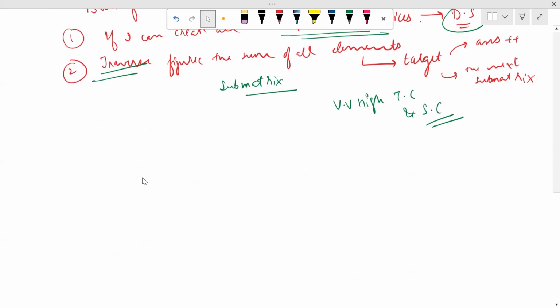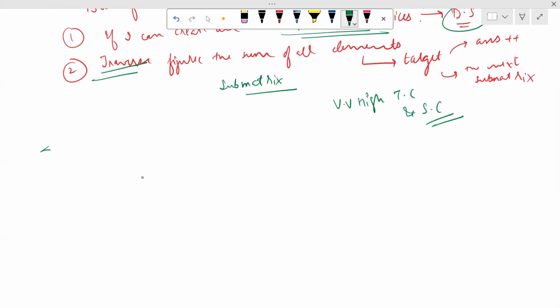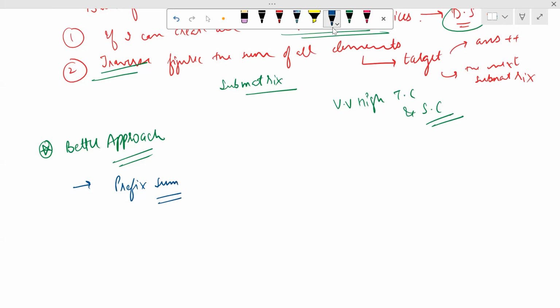So to do that, now I am discussing the better approach that can be used. Basically what I'll do is I'll use something like a prefix sum. I am pretty sure that a lot of you might have done the question wherein we have to find the number of subarrays which equal to k. It is on Leetcode, right?